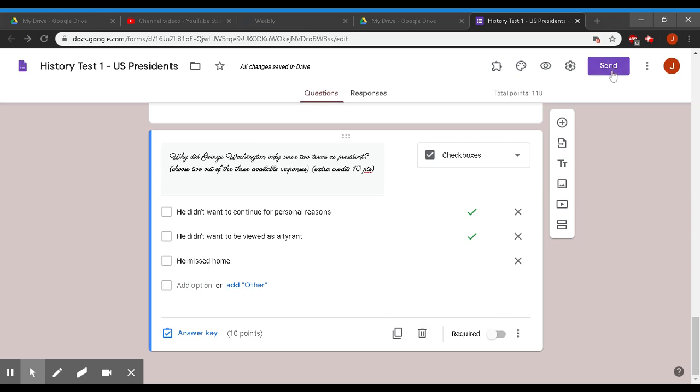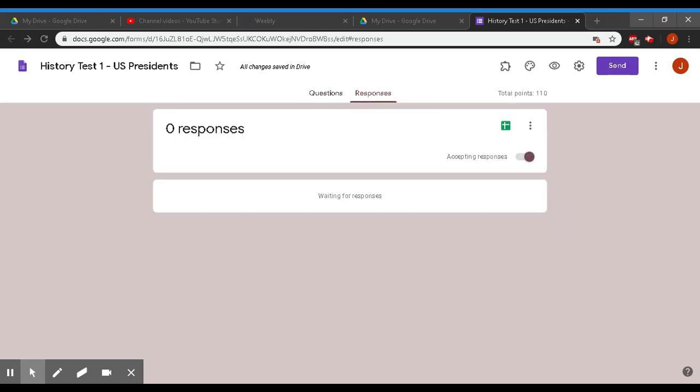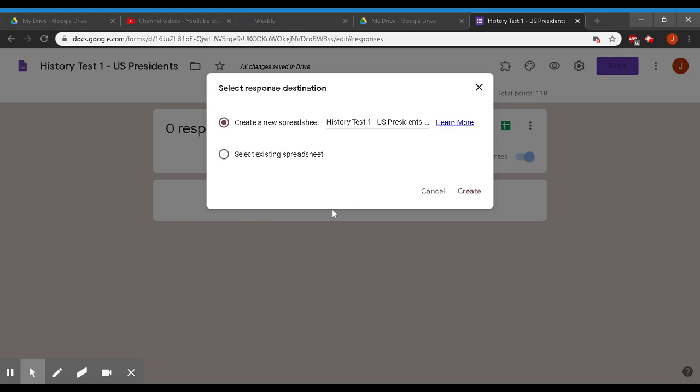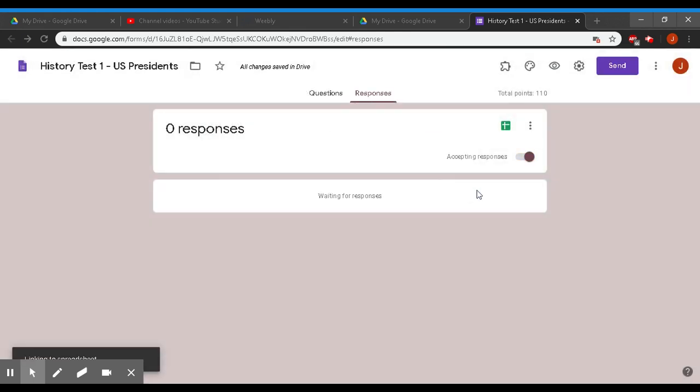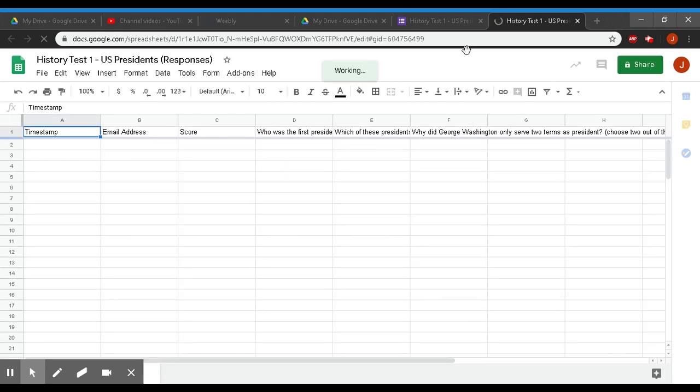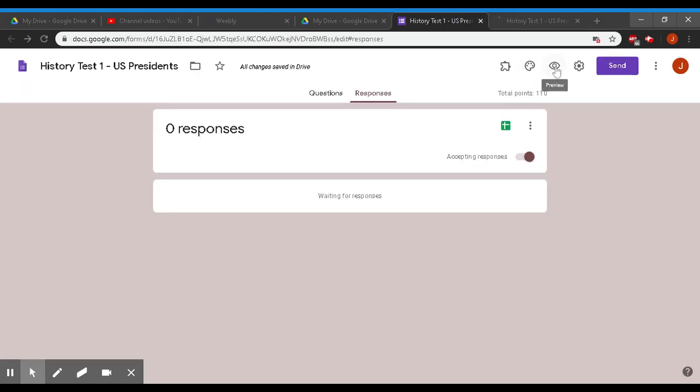Now, before I go in and send it, or at least show you what the send involves, I want to go into responses. We click on responses. We see that there's this little green icon. What you can do, and this works especially well for surveys, is that you can click here and it can create a brand new spreadsheet that is linked with this form, meaning that every time somebody makes a response, we get the information here with a timestamp and the email address that they logged in. We get their score and we get the answers to the questions. So let's play with it.